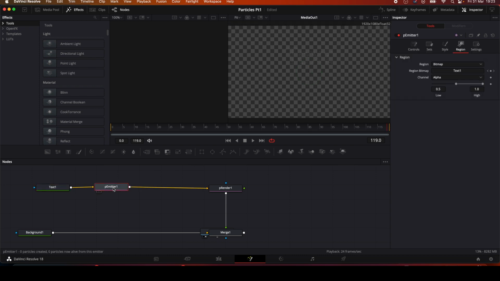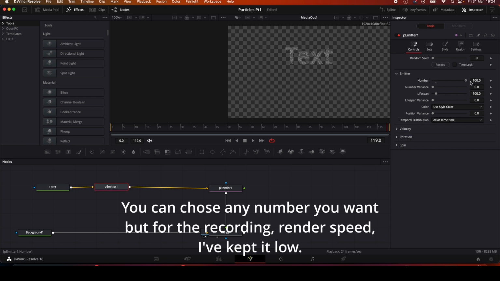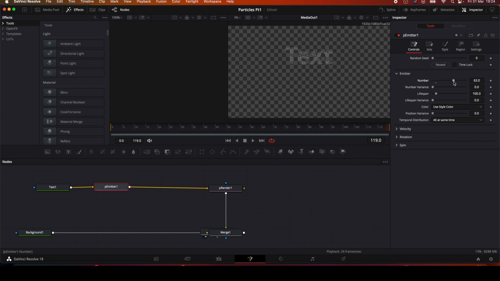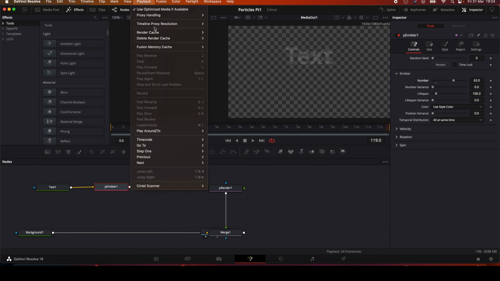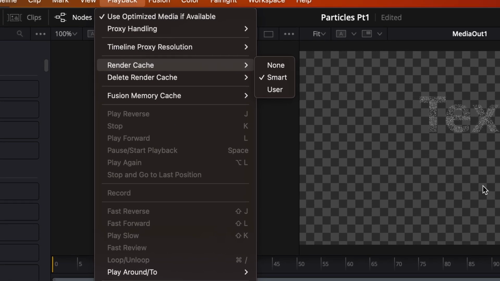And come across to the controls. So it's a bit faint here, so the number of particles, put them high or low. So if we stick around about the 60. What I would suggest is that you use the playback and use the render cache as smart. These take quite a bit of rendering.